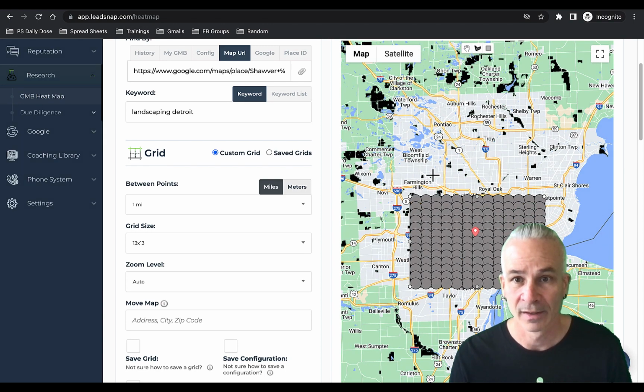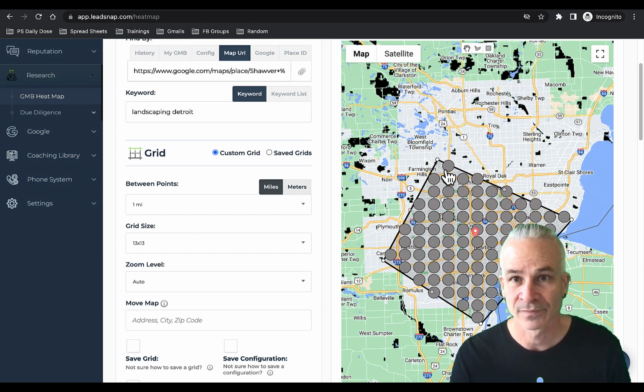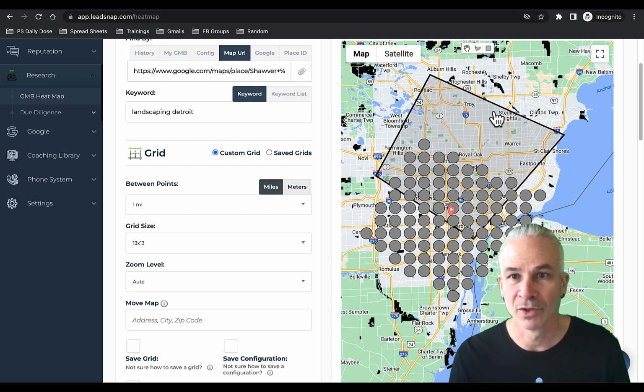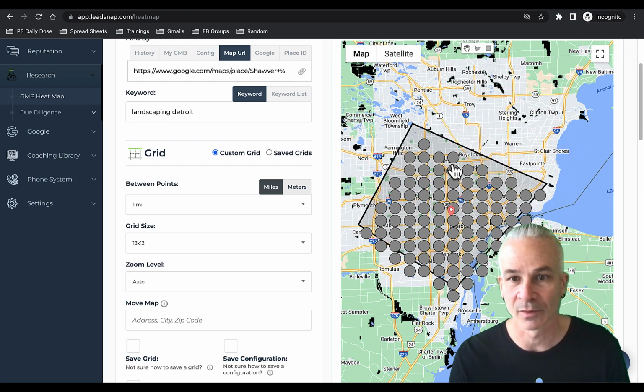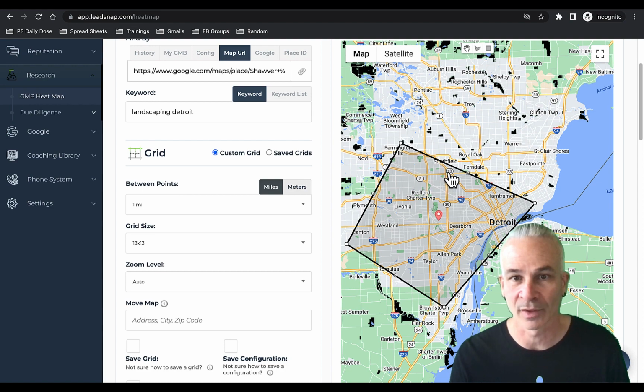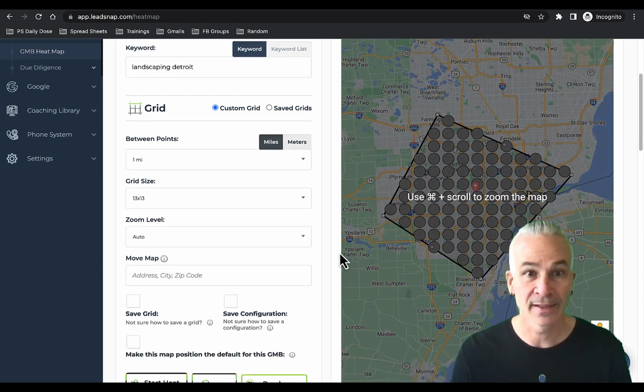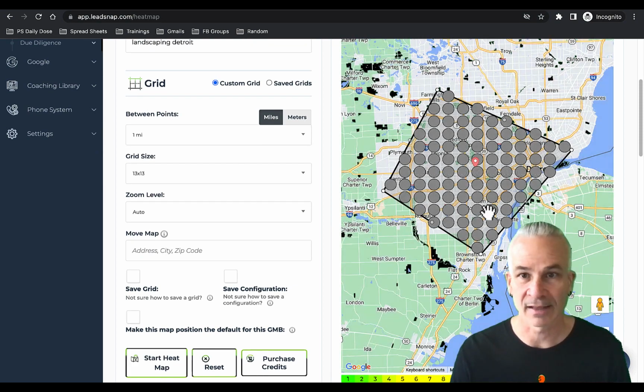Or if I want to do some kind of weird geography and go around the water or something like that, depending on my use case, I can do that. And then finally, I can move this map around. So I can move this around a little bit if it's a little bit off of where I actually want to do the search. So if I just do the search here, then I have that all set up, exactly the geographical area, and then I say start heat map.